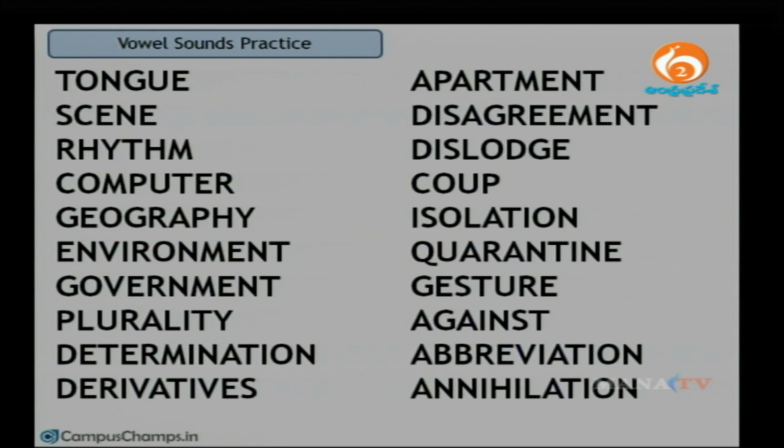Tongue, scene, rhythm, computer, geography, environment, government, plurality, determination, derivatives, apartment, disagreement, dislodge, coup, isolation, quarantine, gesture, it's not gesture, it's gesture, against, abbreviation, annihilation. All right. These are some of the examples. Please make a note of these words.